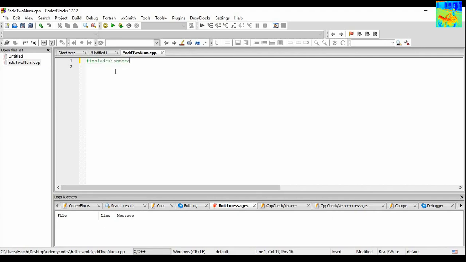Hash include iostream, using namespace std semicolon, int main, and then I am having return 0. Okay, so just a second.